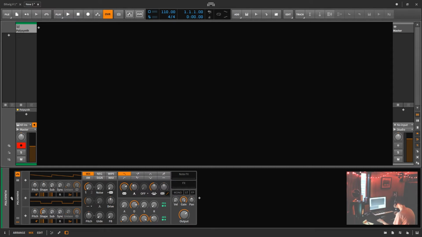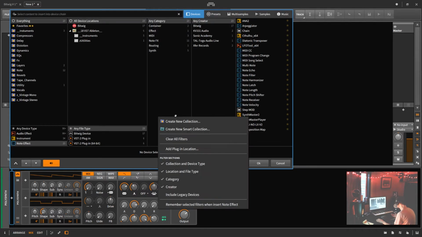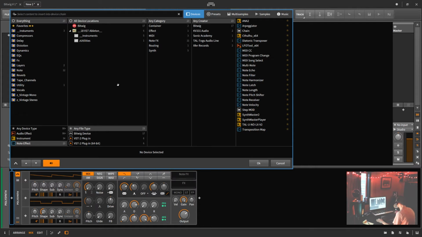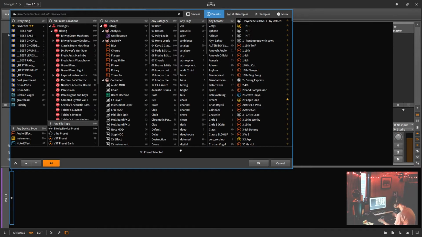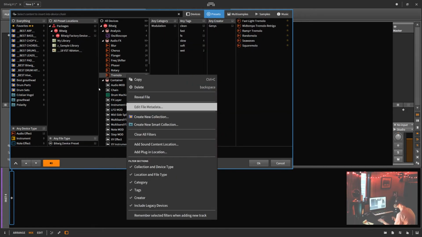Now look at this. I'm going to hit the plus sign on the left before the instrument, and look, it's even more different. Now it's saying remember selected filters when adding note effect. So whoa, there's light bulbs going off in my head. Why there's light bulbs going off in my head is that I'm realizing that Bitwig is smart. Bitwig understands what I'm going for. Now another important thing to understand is that you can hide these categories. You can hide the columns.